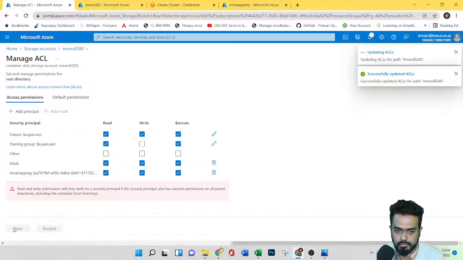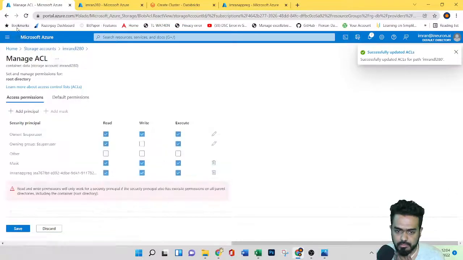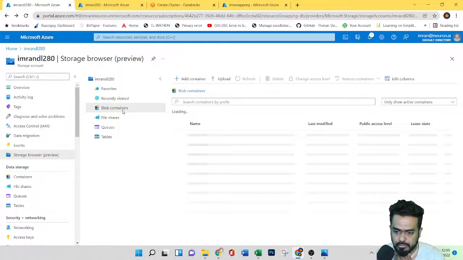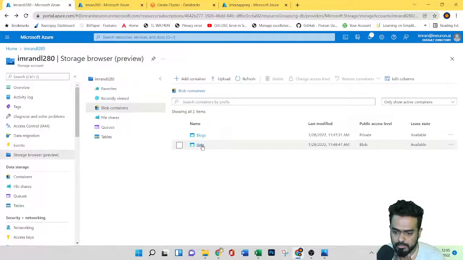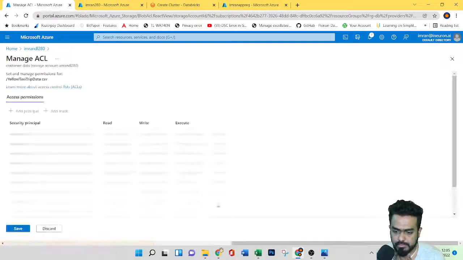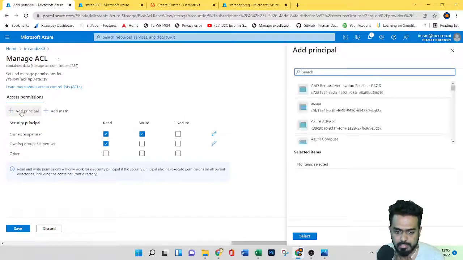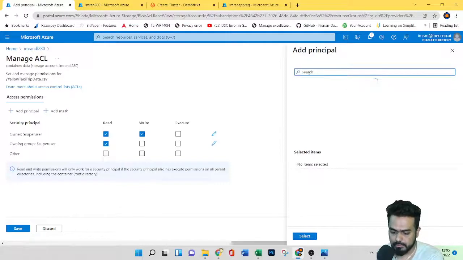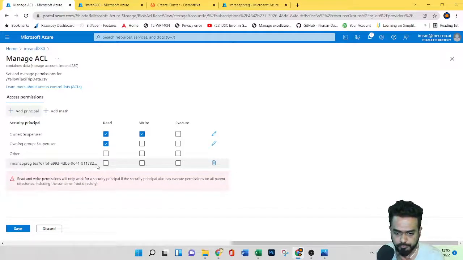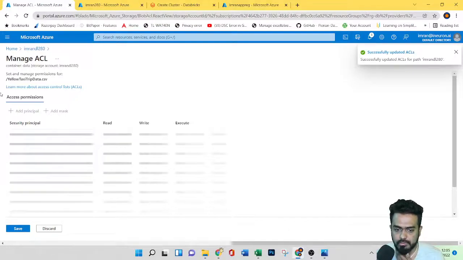Save. So let's go back. I've just given access for the container, so I'll give the access for this data also. I'll right click, manage ACL. Here also, because sometimes I get an error while getting this data. Select Imran app registration, click on save. Okay, so this is done.